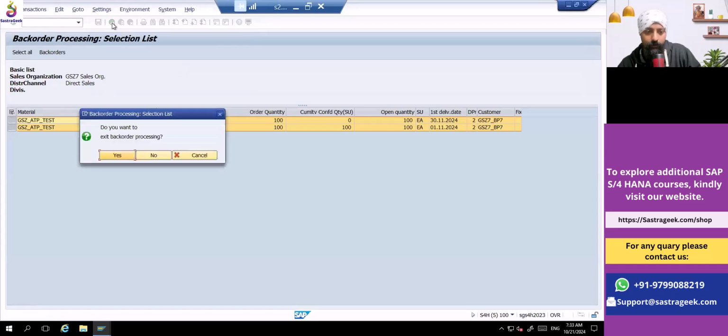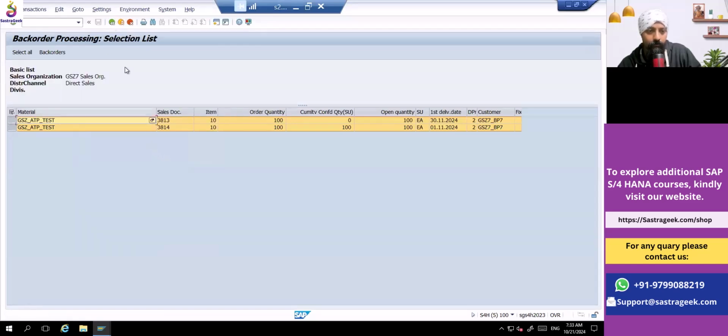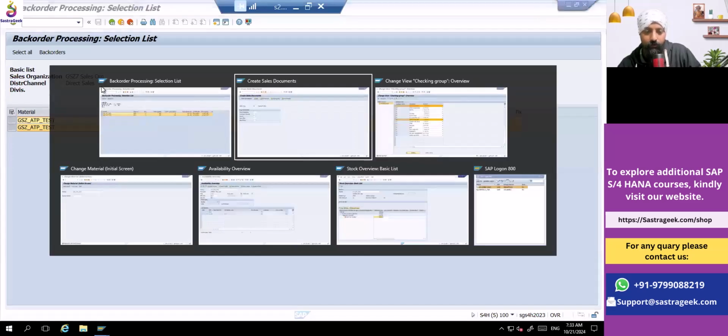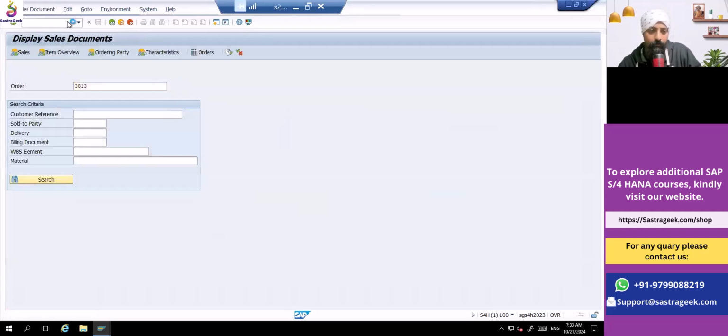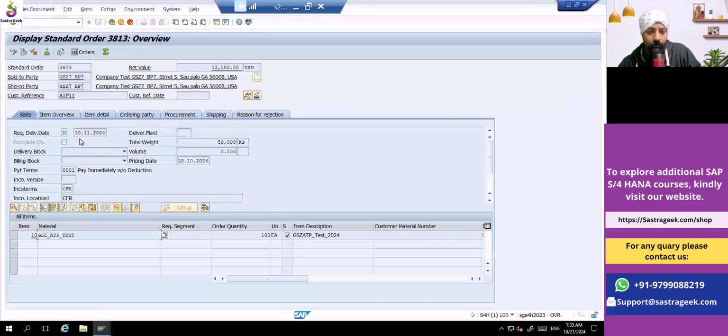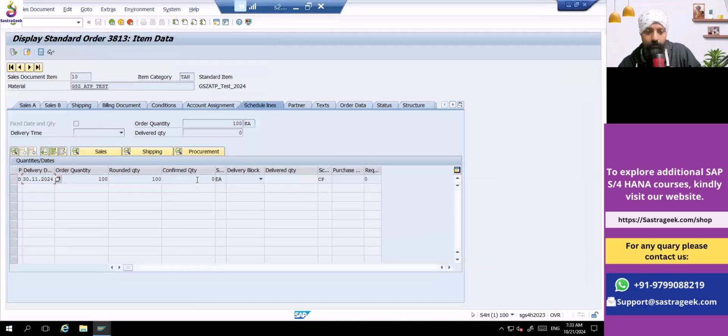So we have saved it, and now let's check. Let me first check what has happened to the sales orders. 3813, which is the order on 30th November. Let's check this one. Schedule lines. It is now not confirmed. 3813, which earlier was confirmed, is now not confirmed.